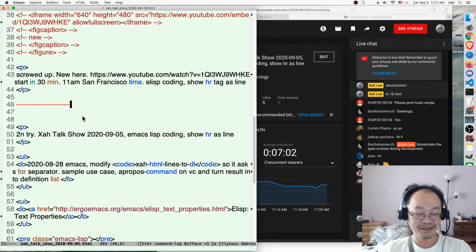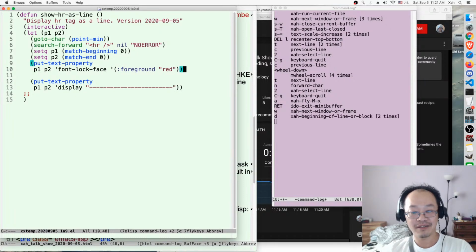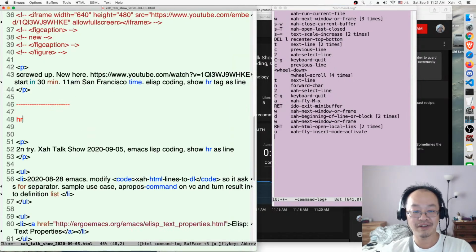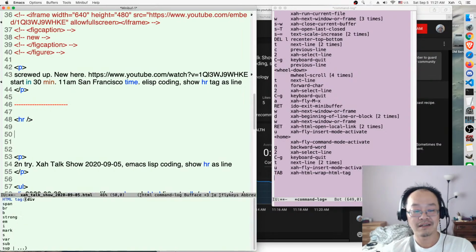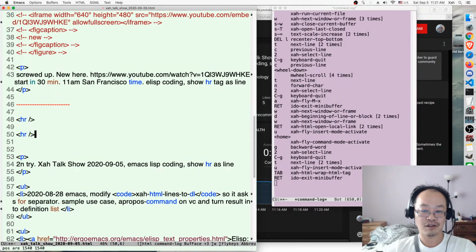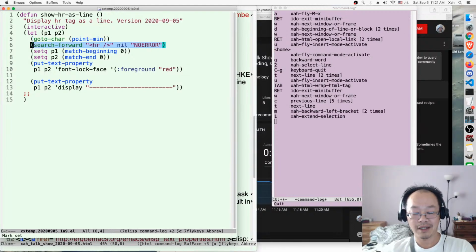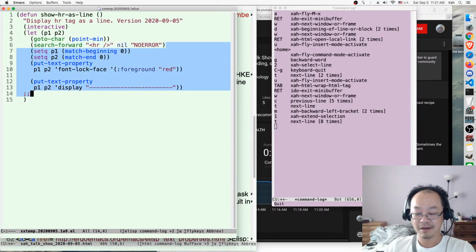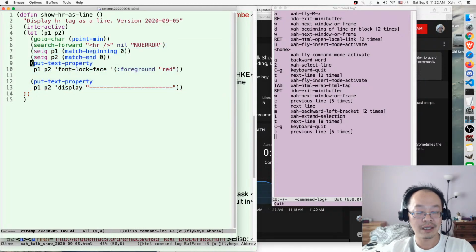Successful. Okay, so it turns out pretty easy. We are successful. Now, this is not done yet because, for example, if we add another HR, you see it doesn't display a line. Why? Because in our code, we searched for it, then we showed it as a line. However, it stops right there. It doesn't check the next occurrence. So what we need is actually a loop.